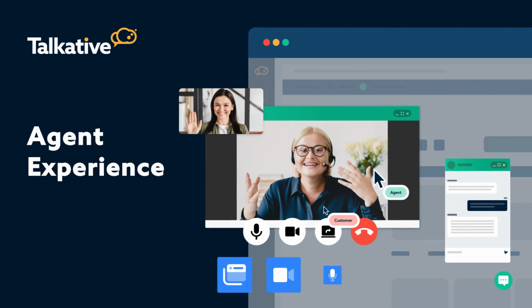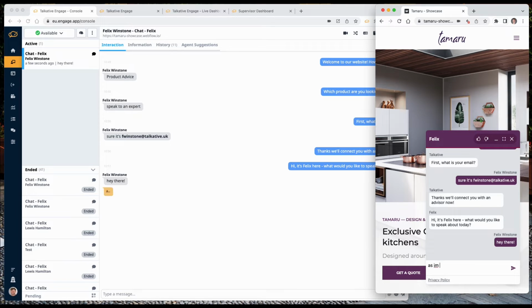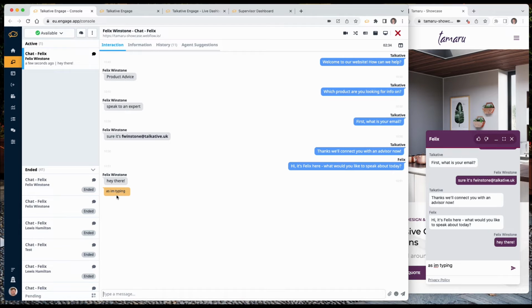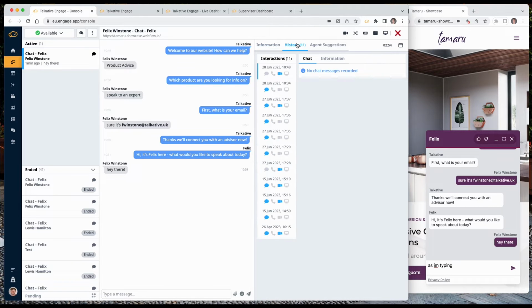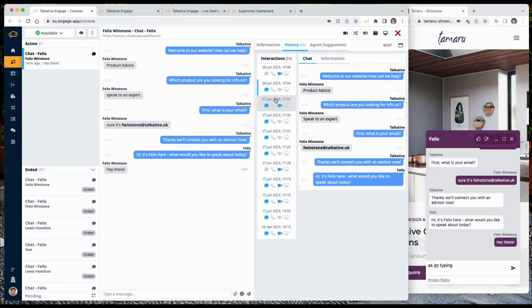Next up, let's have a look at the agent experience inside of Talkative. As you can see, as I'm typing, the agent gets a real-time preview of what the customer is typing. We can also see some information about this customer, so what pages they visited, that information in the pre-chat form, in addition to any other information gathered from the website, is passed through to the agent. We can also see some previous interactions and what was said here.